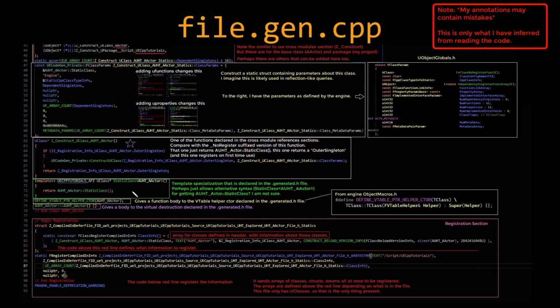And there's a static class function that we use to get the static class. This is like a templatized version. Then there's some vtable constructors that are defined here rather than declared. See the macro here that is just doing a simple vtable helper constructor. There's our virtual destructors body that was provided in the .generate.h file.